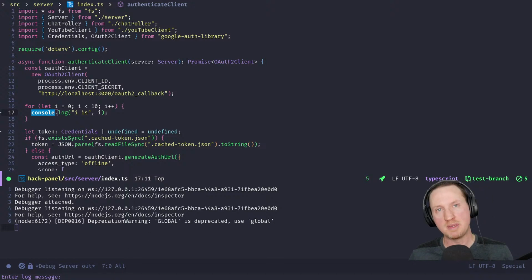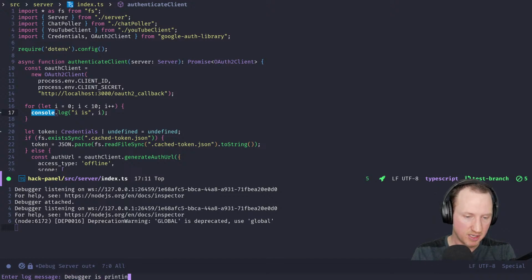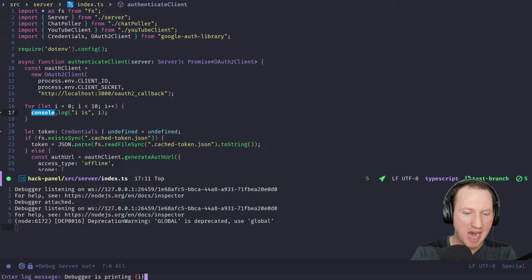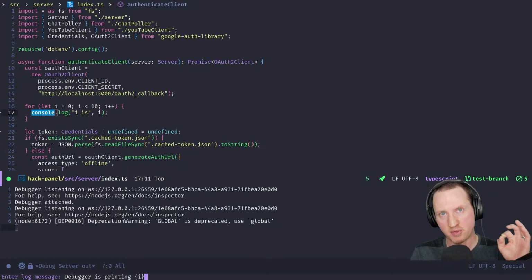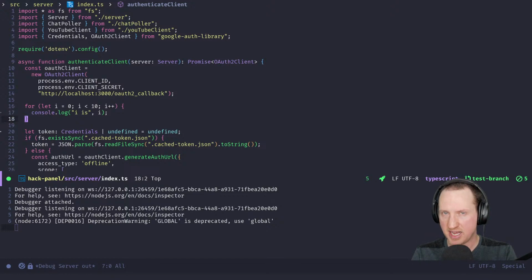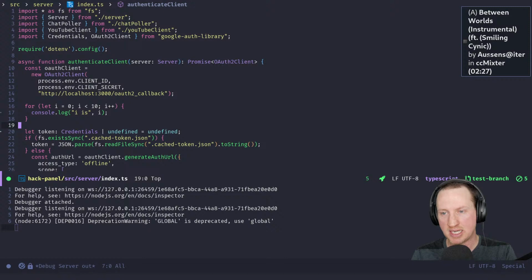So this log message could be any normal string. So I could just say, you know, debugger is printing, but also you can interpolate actual values from the code that's being run. So if I wanted to get the value of i, I could use curly braces around the variable name i to get that written out in the output. So what this is going to do is make it so that instead of breaking on this line, it is actually going to write out that string that I just printed.